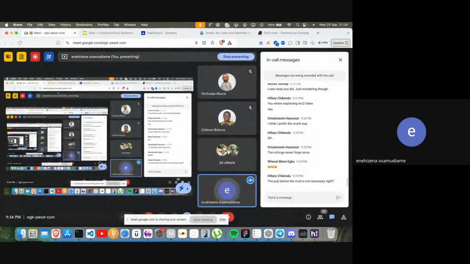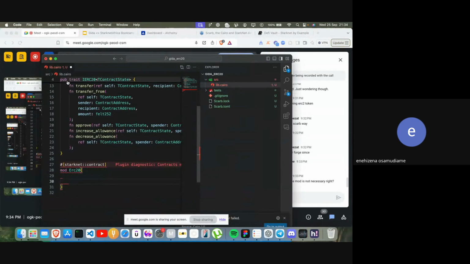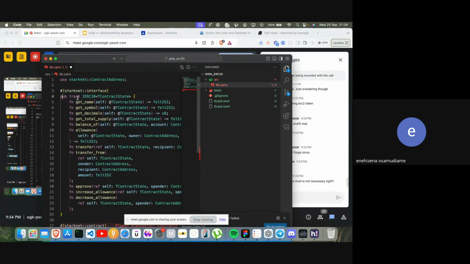So I want us to copy. Then, the pub before the mod, is it necessary? Okay, yes, it's actually necessary. Pub basically exports, like export default in JavaScript or any other programming language. It exports this trait so that we can use it outside, making it visible outside this lib file. Normally, when we are creating projects, we're not going to write it in lib.cairo.